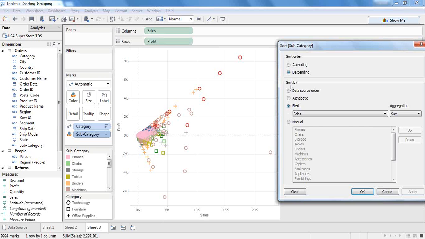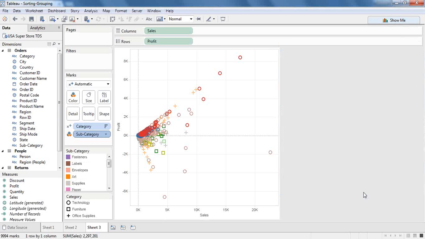Did you notice it? This is descending order, right? Let me keep it ascending order. Now phones is on top because phones has more sales, right? Red is technology. So technology has less sales.